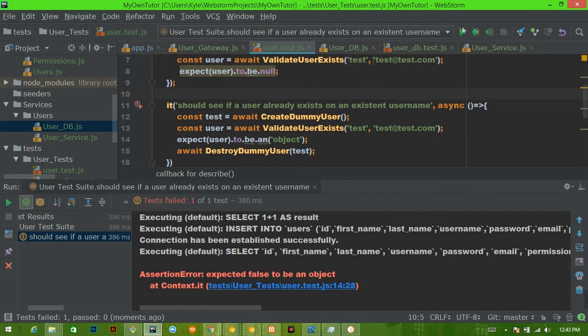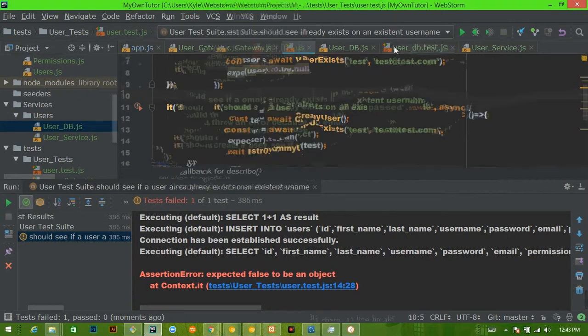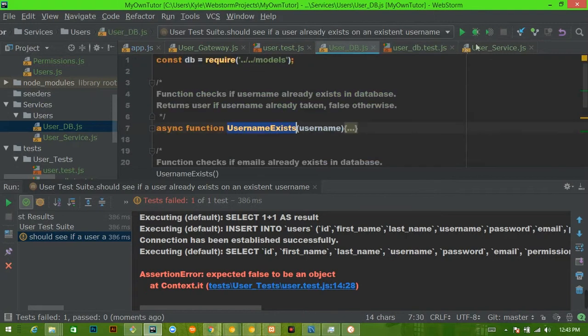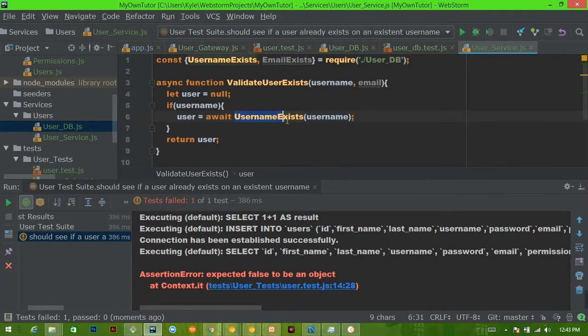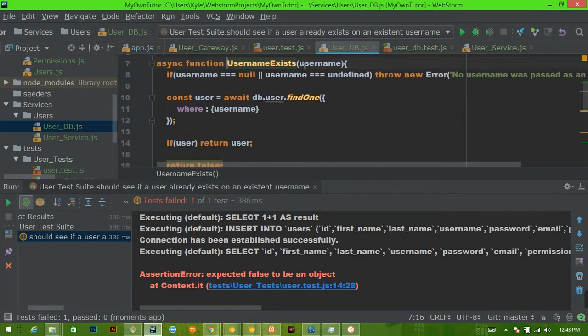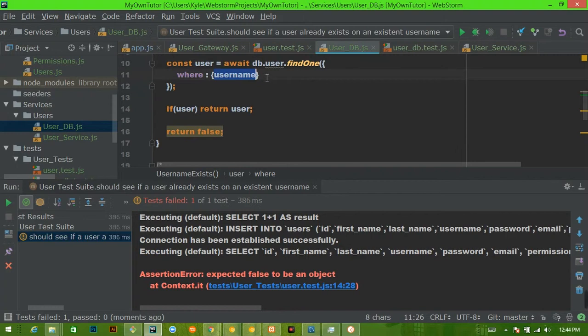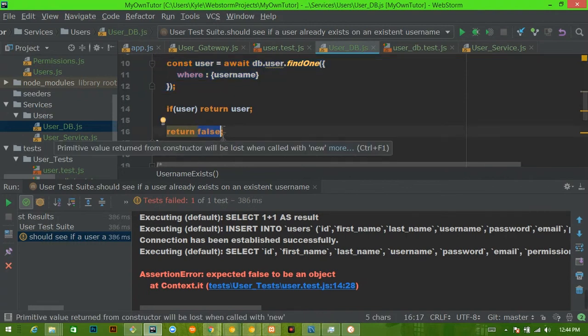But before I go on to that, I want to say something. Let's trace this, sorry. So this is going to say find out if this username exists. And this is going to be test, right? So then it's going to reach into username exists with this being test. And it's going to say find a user where their username is equal to test. If you can't find this user, return false, meaning that it couldn't find this user.